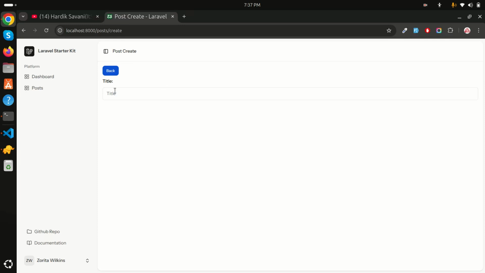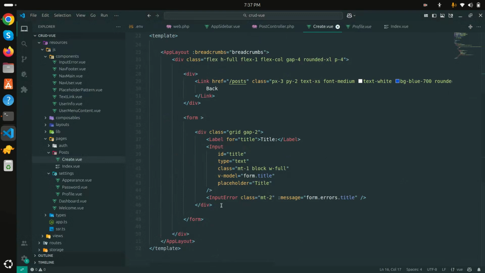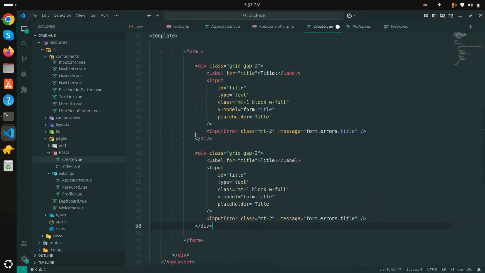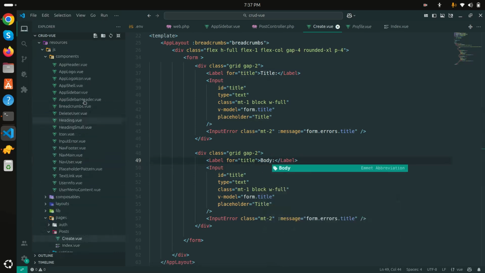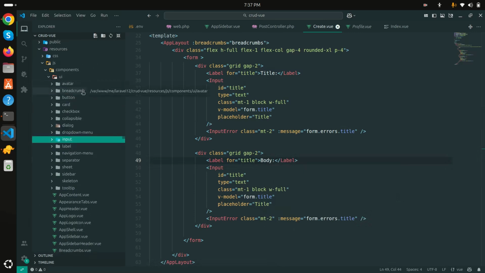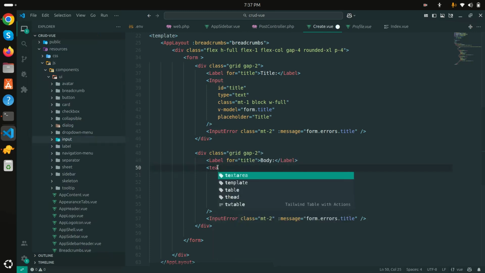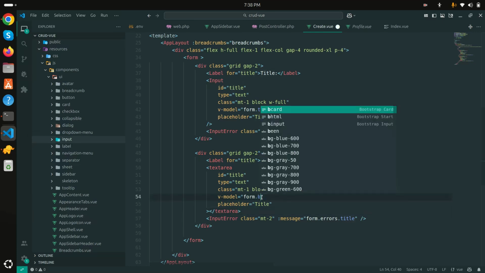Now let me go here and refresh it. Yeah, you can see now the title field over here. Same thing, I'm going to add a new field over here. So let me go and say body. But for the body, if I go inside the UI elements, I want to use a textarea, but Laravel 12 does not provide a textarea. So I will make it a textarea. I'm not going to close in the same element, just textarea, save it. Then I will say body.